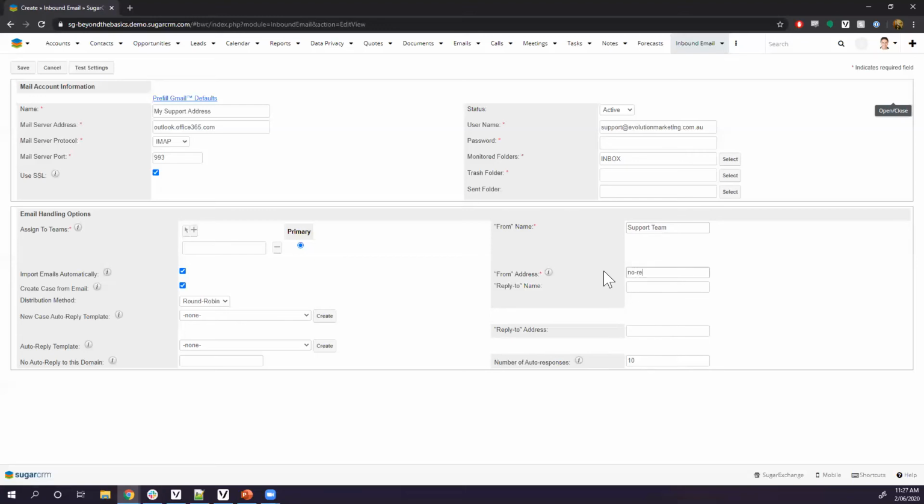So maybe you just want to represent it as a no reply at your business name, for example. Just understanding that certain mailbox providers, if they do receive it from an address that doesn't technically exist, may just default back to whatever address was used for the Sugar mail system, because it is technically going to use these details to send the email notifications out.